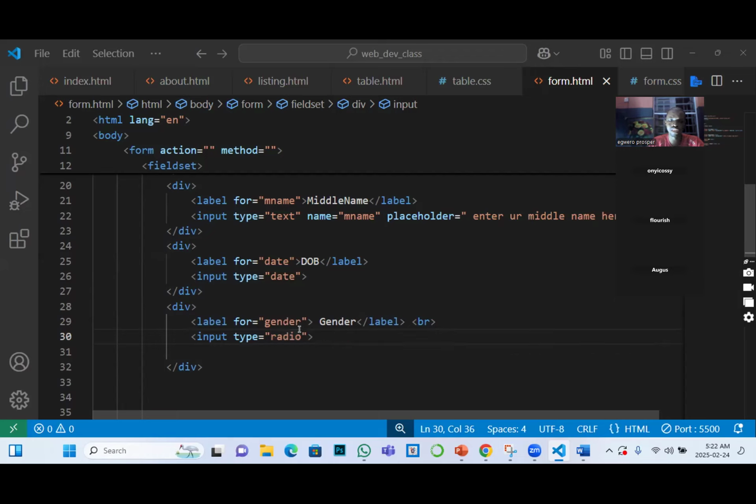I still need to give it a name, because I would like PHP to process it to the back end. The name will be what I used there, which is gender, like I told us. And then here we are bringing in value because there are options. So if the user picks this option, what value will be processed to the back end? Male.